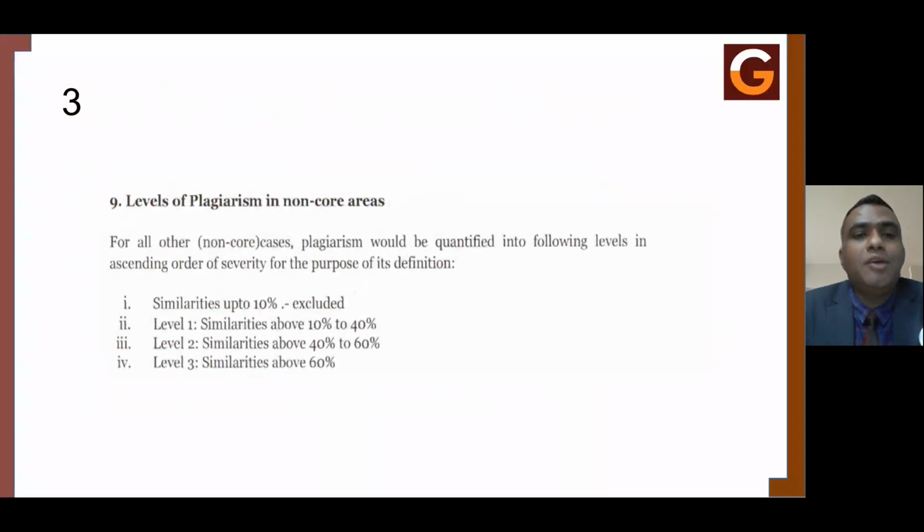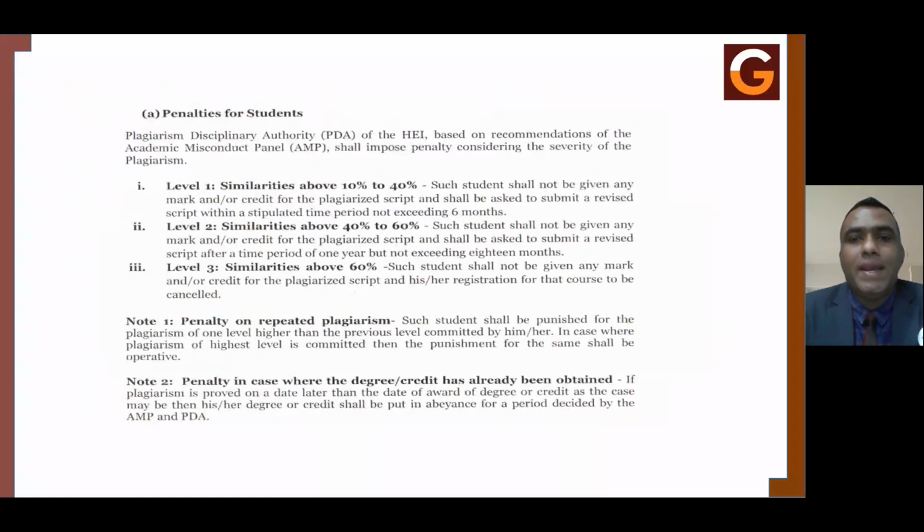If your similarity percentage is between 40 to 60%, that is considered Level 2, and you will not be provided any mark or credits for the plagiarized content, and you will be asked to revise and resubmit the script within 1 year, but not exceeding 18 months.